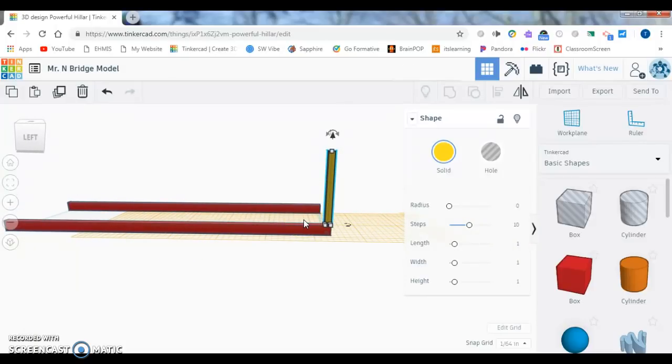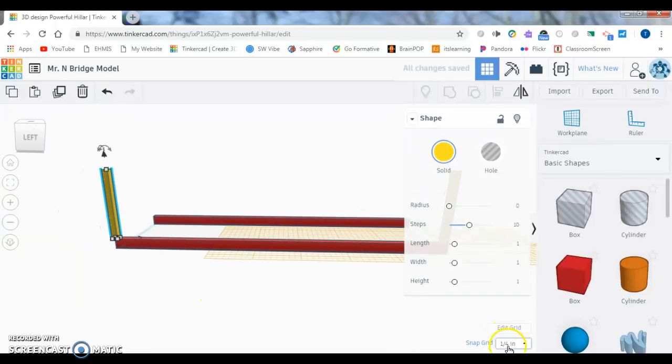Since both my sides are symmetrical, I'm going to have 2 of these pieces, so I can copy and paste this or duplicate it. Let's move this over to the other side. I can change the snap grid to speed that process up. There we go. It's a lot faster, I'll tell you that. Move it over to this side. Let's change our snap grid back to the 64th. Carefully move it in place.